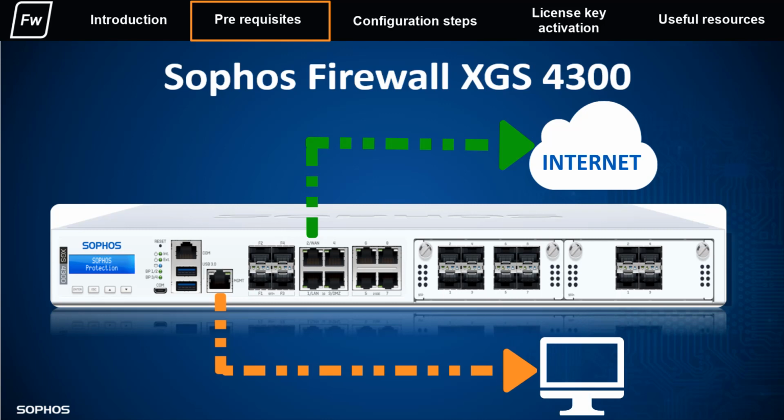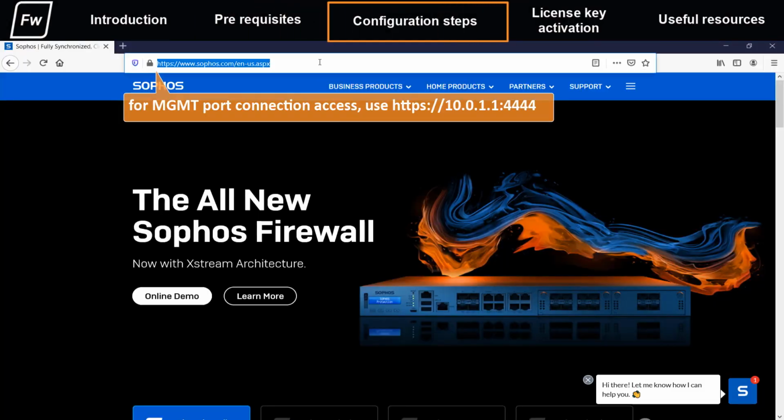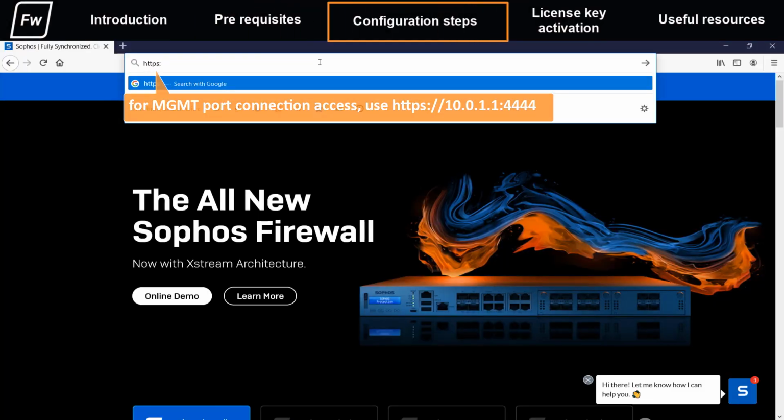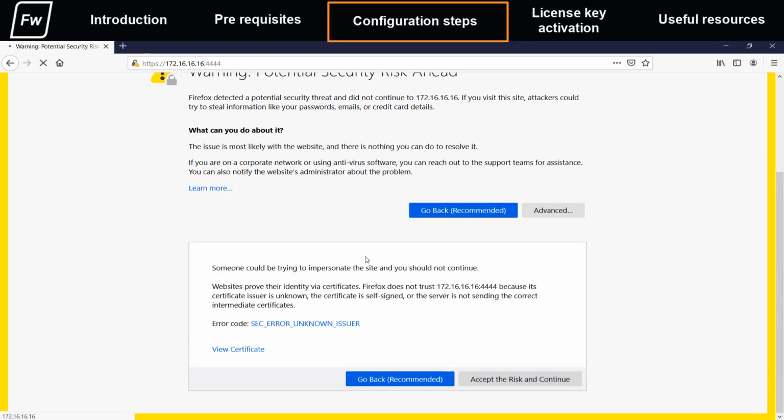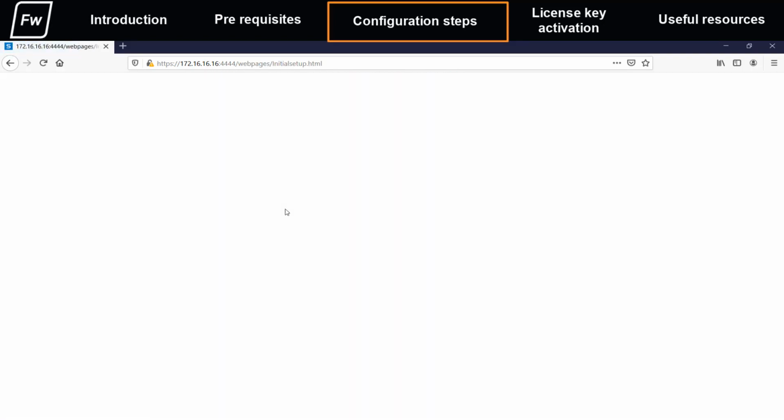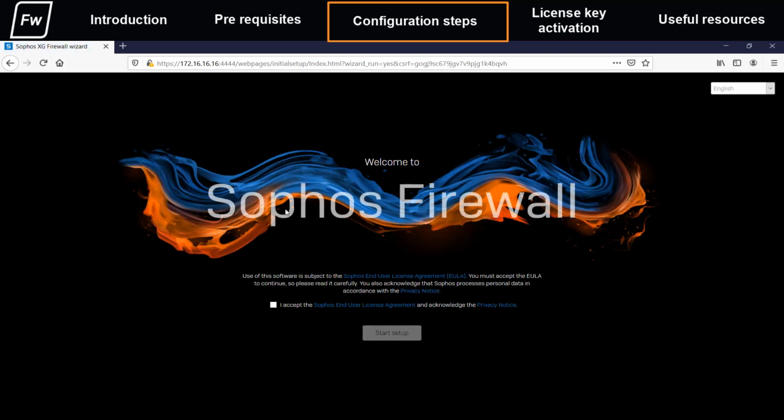Ensure that the machine is configured with a static IP address in the subnet range of the 10.0.1.0 network, as the management port's default IP address is 10.0.1.1. Now, from the web browser, access the Sophos Firewall web UI using the default IP address 172.16.16.16 over HTTPS port number 4444. Accept the self-signed certificate warning message, and then it will show a welcome screen.